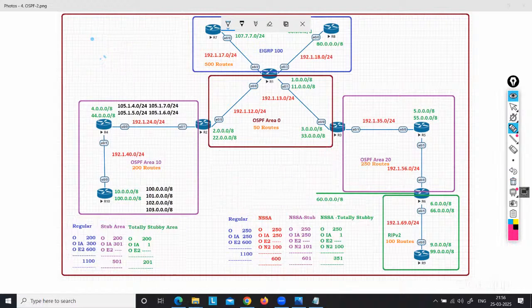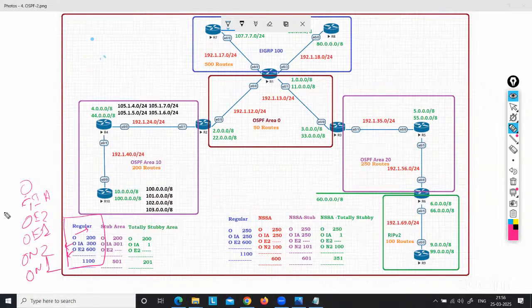So before going to my lab, what is the regular area? And how will the routes be in a regular area? And what is the difference between O and OIA, the difference between OE1 and OE2, and ON1 and ON2. All these things we will do in our lab session.